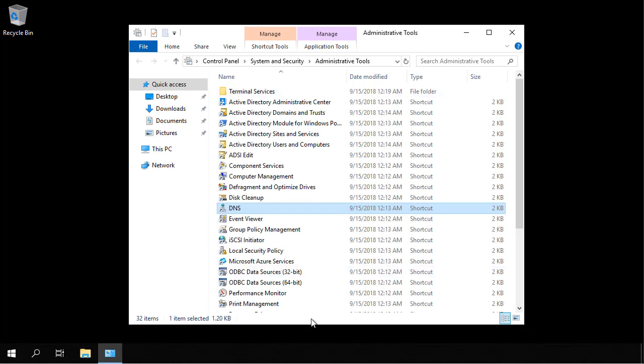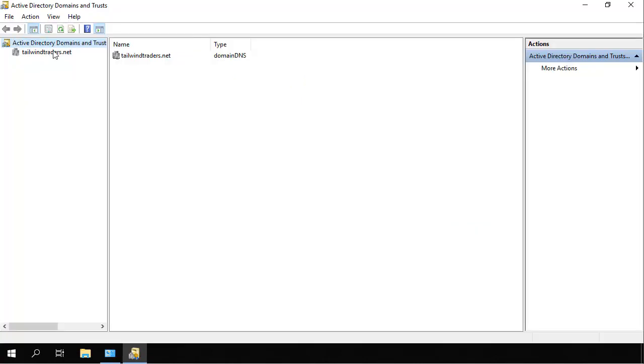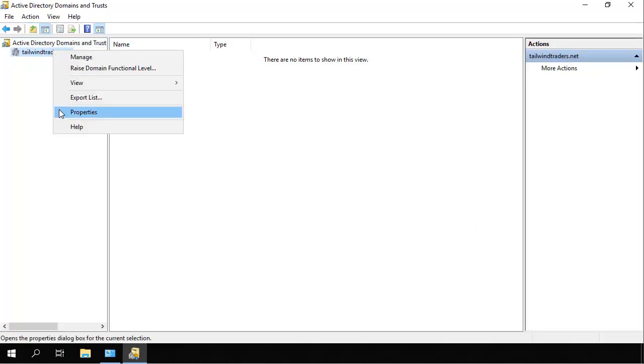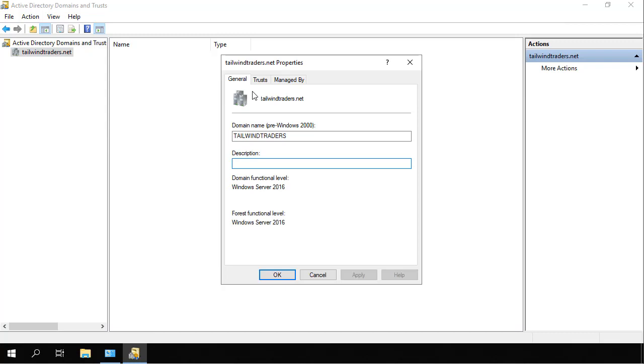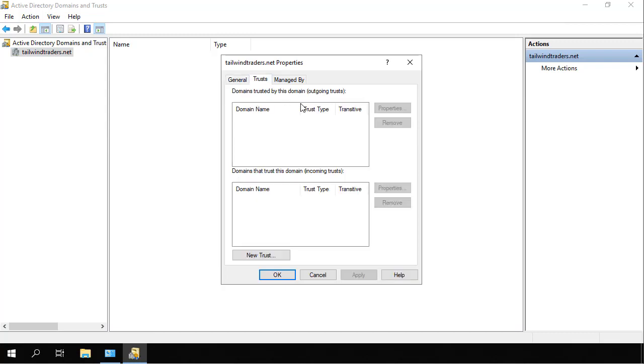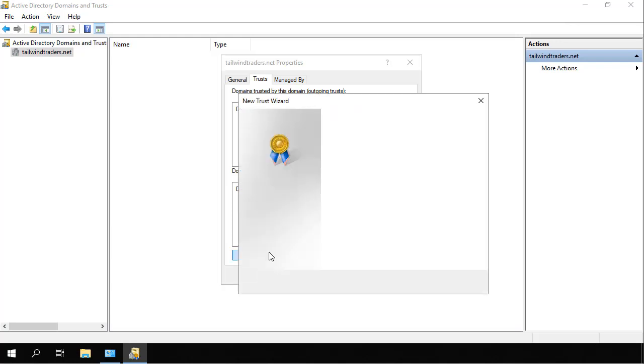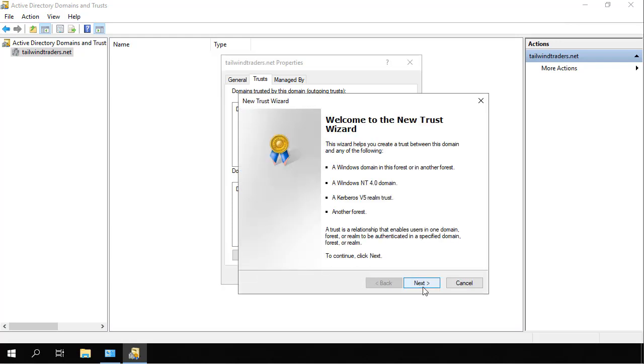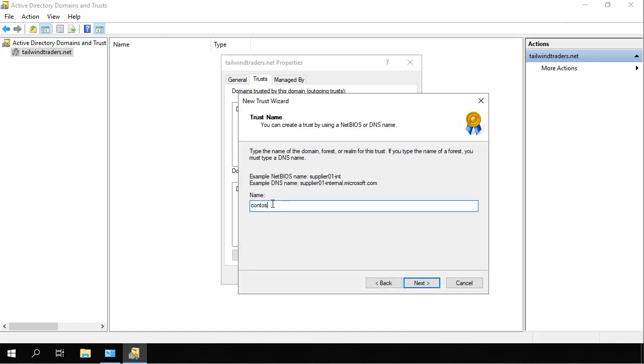So still on the domain controller of tailwindtraders.net, we open up the Active Directory Domains and Trusts console. We edit the properties of the tailwindtraders.net domain. And on the Trusts tab, we click the New Trusts button. This opens a new Trusts wizard. We click Next. We enter the name of the forest that we wish to configure a trust for.